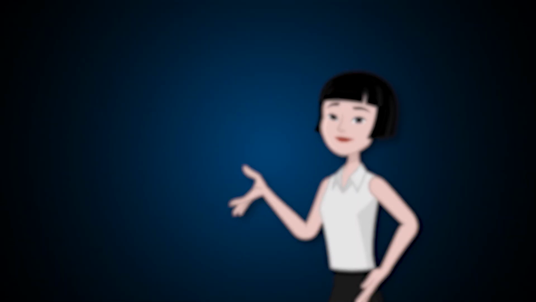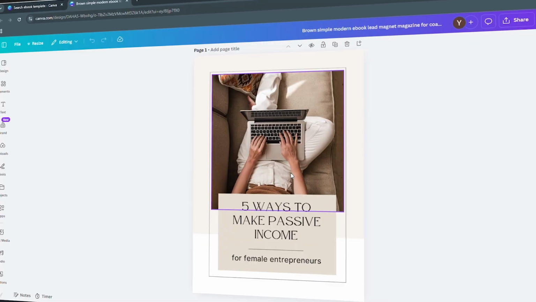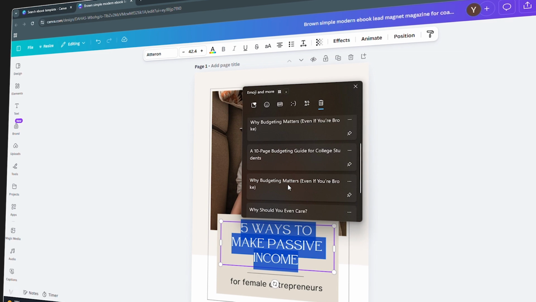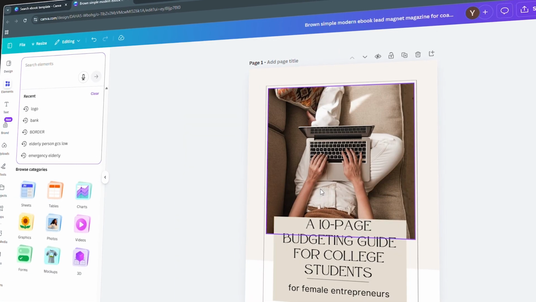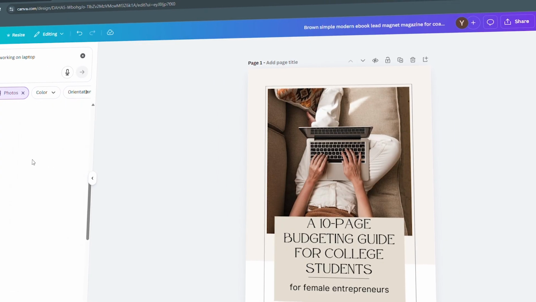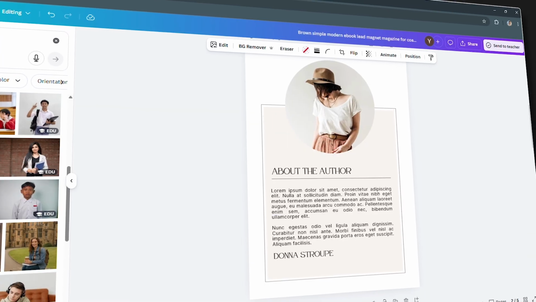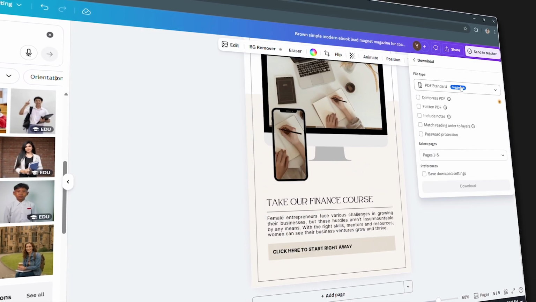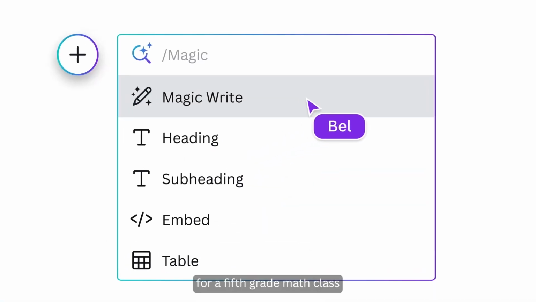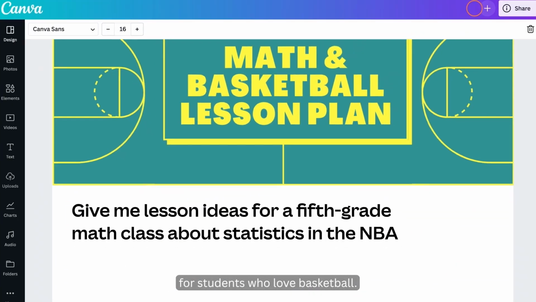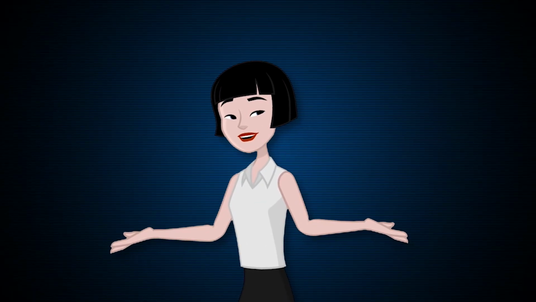Here's what you do. Go to canva.com. Search for ebook template or planner. Choose a template that fits your style. Copy your text from ChatGPT, paste it into the template, adjust the formatting. Add your logo if you have one, add icons or photos if needed. Export it as a PDF. Don't overthink the design. The goal is to make it clean, simple, and helpful. Canva also has an AI feature called Magic Write that can help improve headings or content directly inside your design. Now you have a finished product without using complex design software.